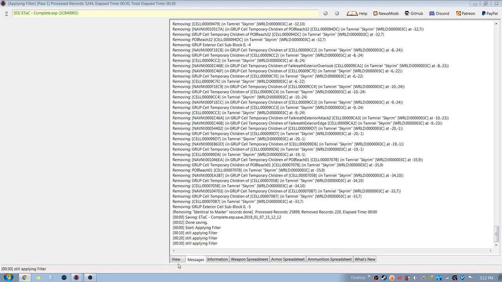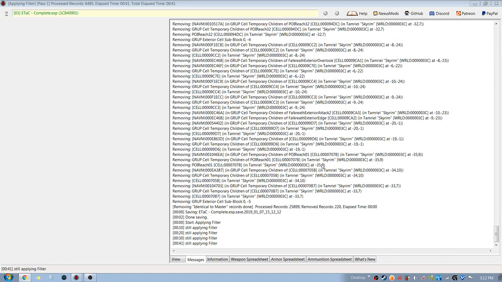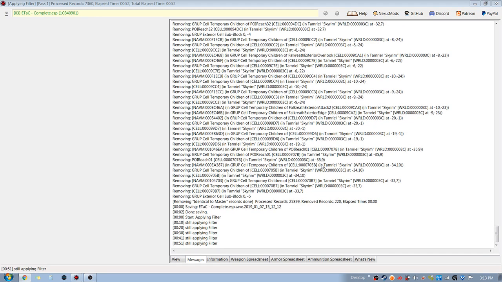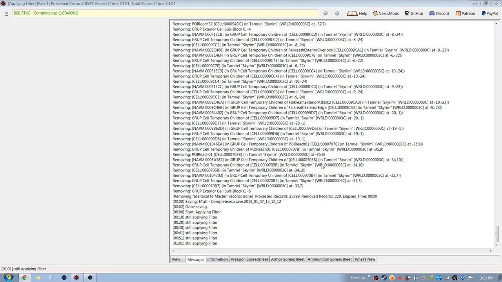So as you can see, this just removed a total of 220 identical to master records that the original manual clean did not. Now, this could have been meant for this, it might not have been, but these are what cause issues: when there are so many things referencing or having the exact same information as the other one, and it's trying to re-upload that information into the same game.